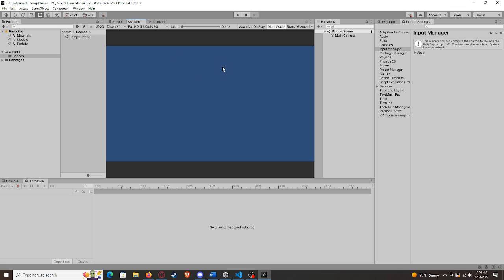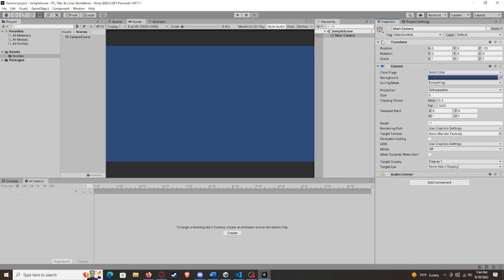Game is what will show up in the game. And in order to have a game view, you need a camera. Let's go back in the inspector. And as you see, the main camera is set up with the standard features. This should be the standard when you create a new camera.